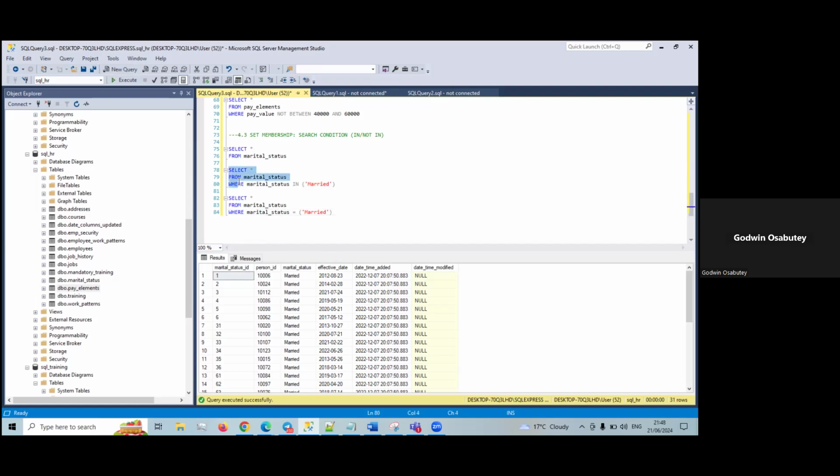Obviously that will return everything that is not married. So let's do a compound condition, where we have being married and at the same time cohabiting.